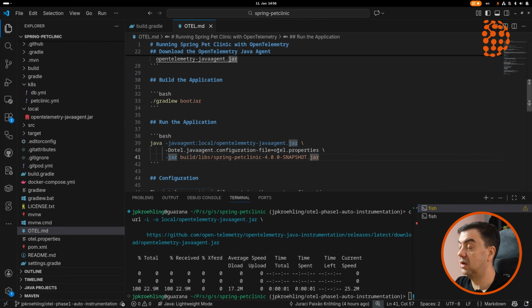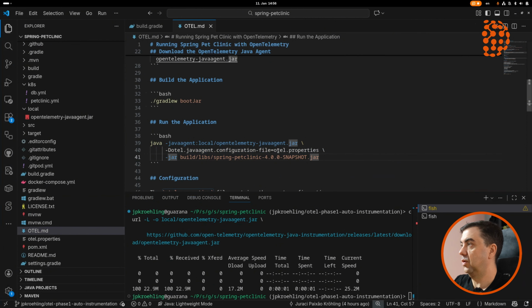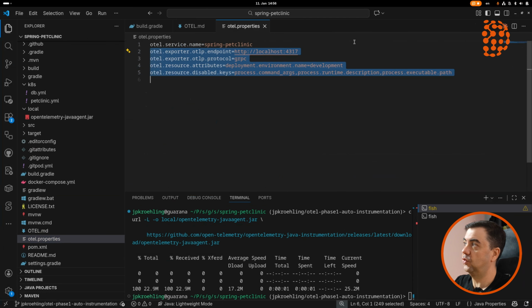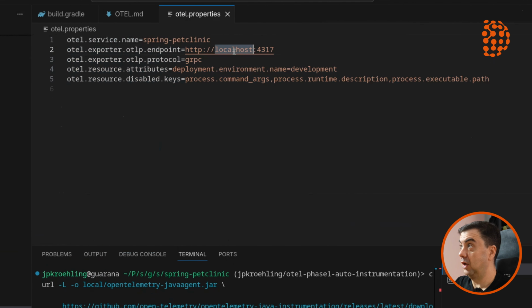I like to externalize my OTel configuration into an external file. So in this case, we have an OTel.properties file. That OTel.properties has a few things. We actually only need the first one. The other ones are best practices, so to speak. So where is the location? In this case, it is localhost 4317 gRPC, which is the default for OpenTelemetry. Either that or 4318 for HTTP. We're going to leave gRPC here for now.